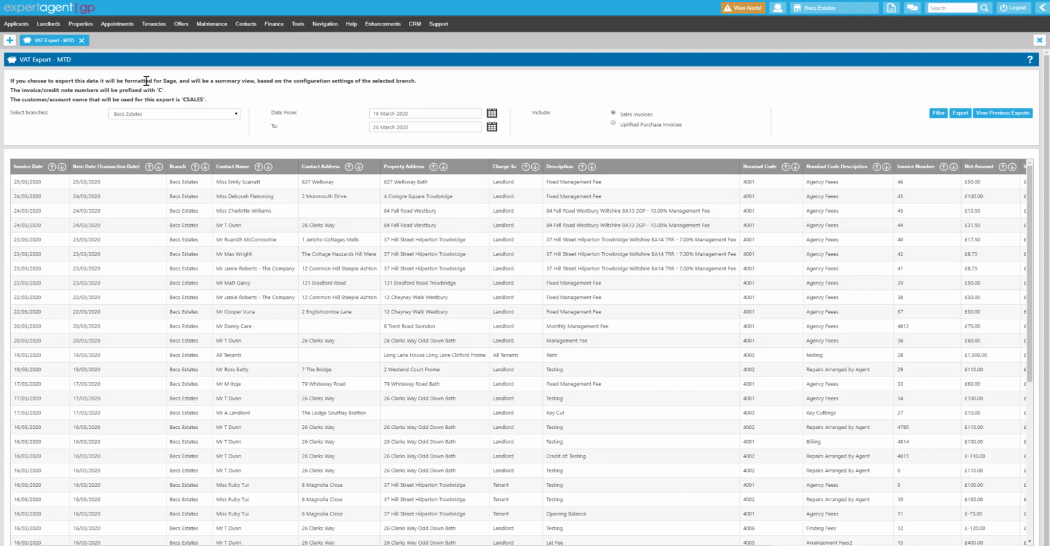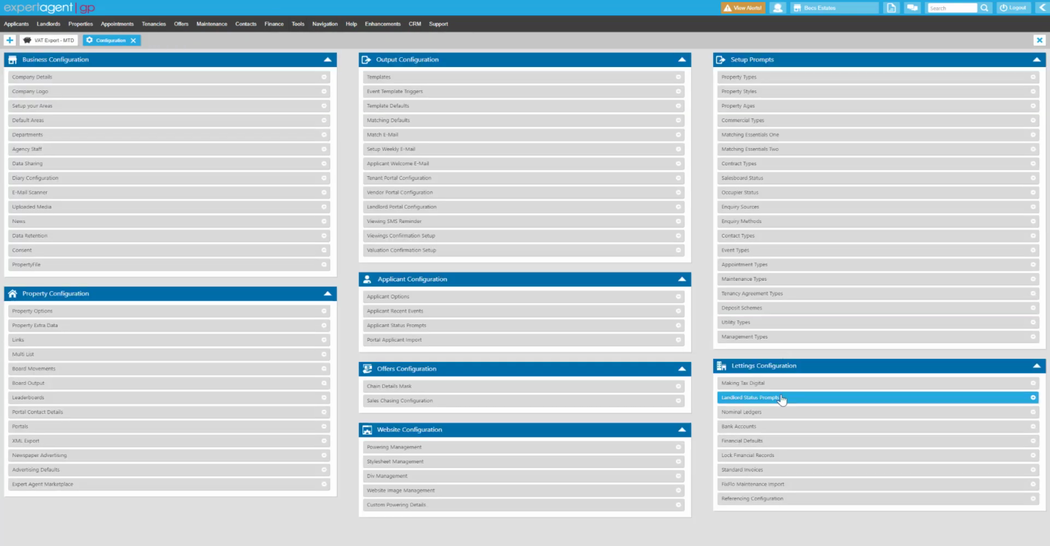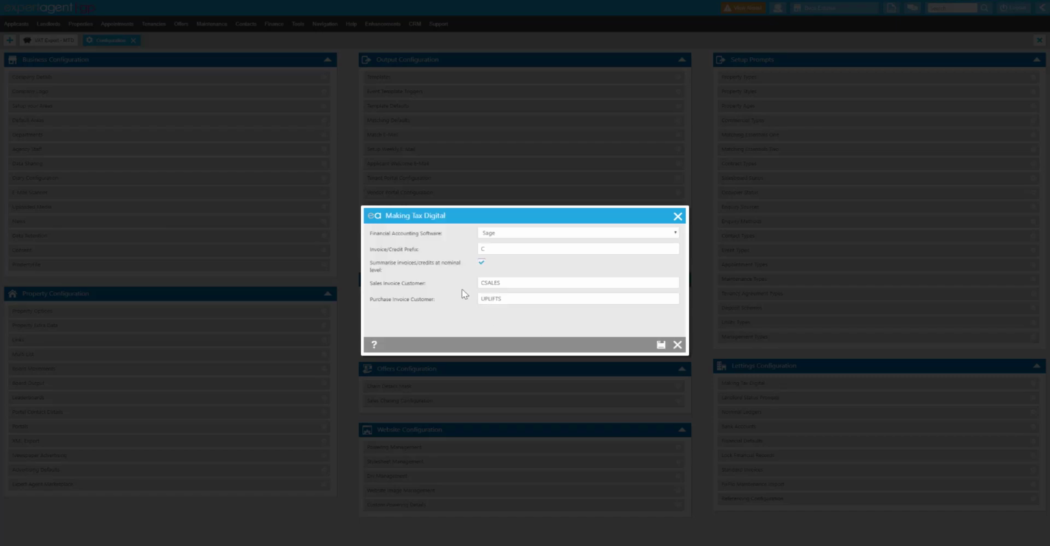So for me on this occasion, my data will be formatted for Sage and it will be in a summary view. And as it says, this is based on the configuration settings of the selected branch. So when I've gone into my tools and my configuration as the super user, under my Making Tax Digital option under the Lettings configuration, I've told Expert Agent that my financial accounting software is Sage, that I would like an invoice credit prefix of C alongside each item, that I would like my invoices summarized at nominal level, and that I would like the reference alongside each item to be C sales, and for my purchase invoice that would be uplifts.